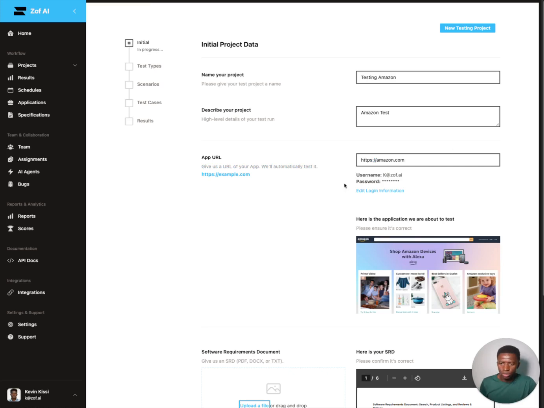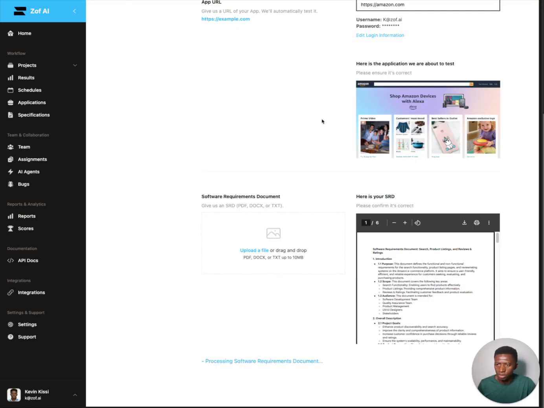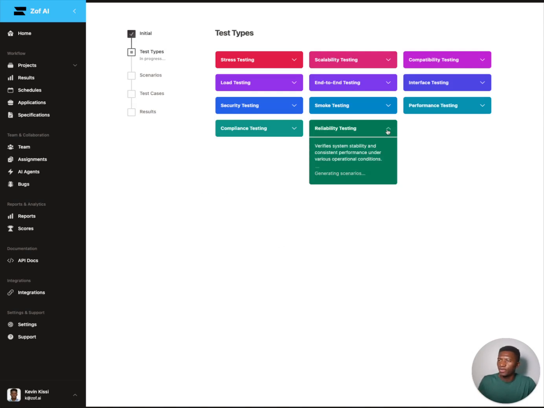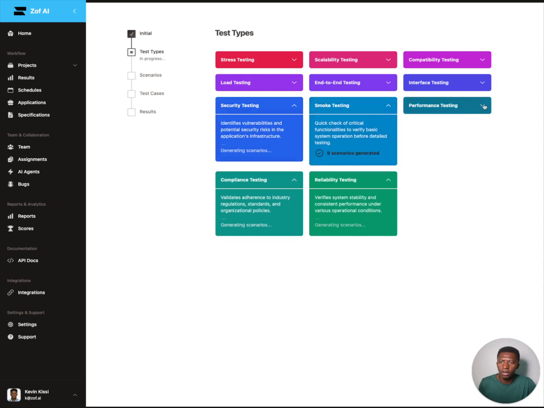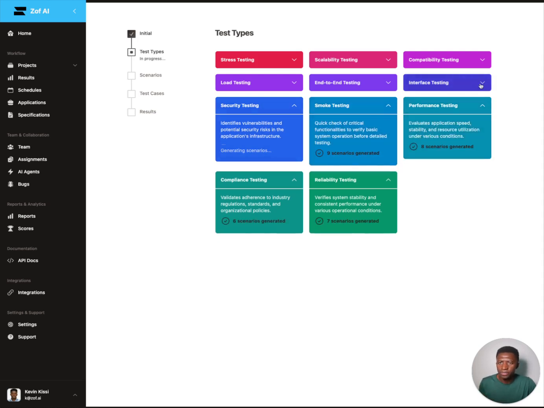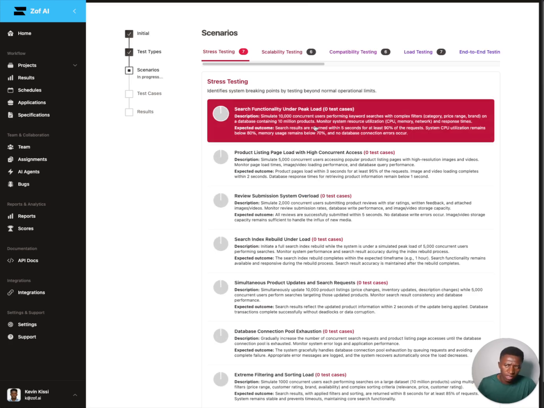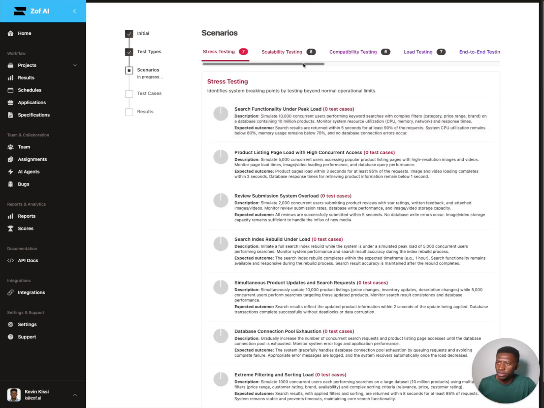All right, so let's see. Okay, so we should be good. It started. First thing it does is it creates a set of relevant test types and then generates a set of scenarios. Once it's done, it's going to move us to the next stage. In this case, it's moved us already.